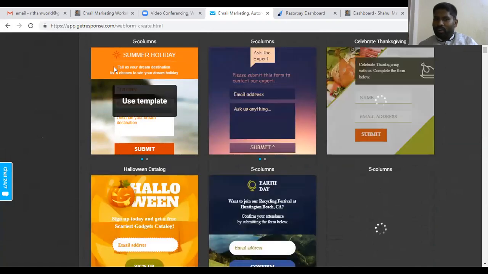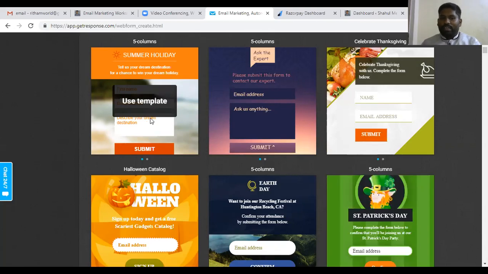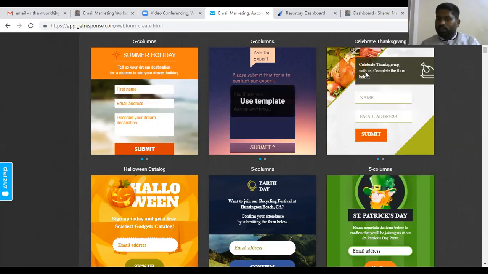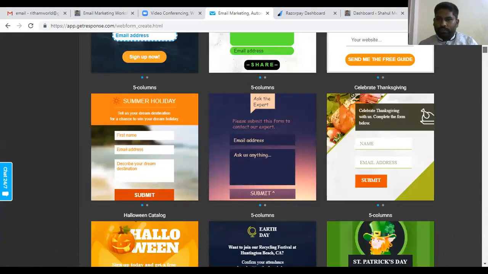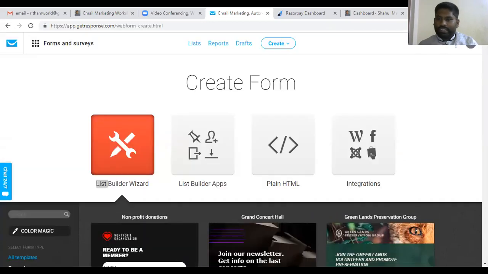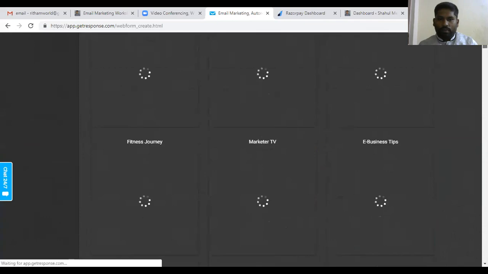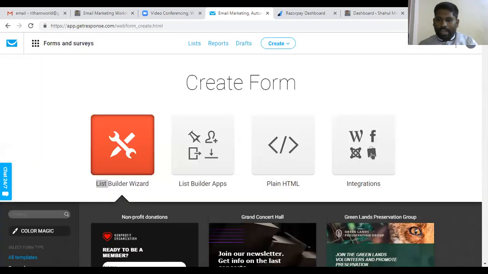See, that's summer holiday, how colorful, they are asking for first name, email, and submit. You see celebrate Thanksgiving, they are collecting name and email ID. This is the colorful form I want to implement in my website. First we have to design the forms. I want to design a simple form, and after that you can try different forms.